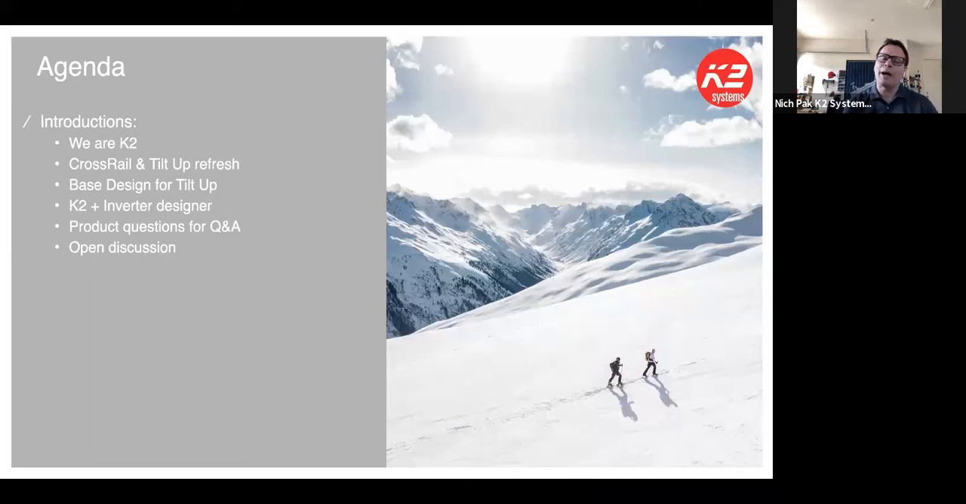A quick little background on K2 Systems, where we have been and where we're going. And then we'll go into the CrossRail Tilt system and a refresh on the CrossRail product line as well. And then right from there, we'll jump to our website, log into our base design tool, design a system from scratch, and then show you some of the features that have been added to base, which will help you with your projects if you're doing tilt on flat roof in the future.